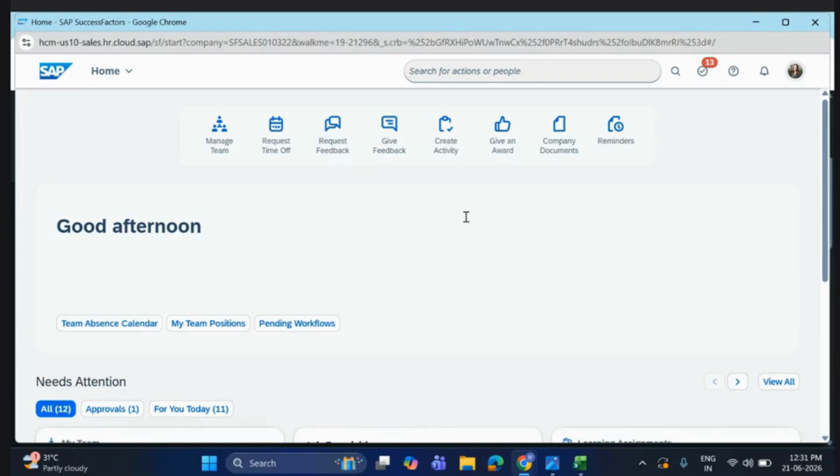Then create activity, if you want to create a task. Give an award, if you want to give a spot award to somebody. Like, you are a manager and you want to reward your team member, then you can give the award from here itself. Company documents, where you can get the company SOPs, policies, processes, all sorts of documents. And there is a reminder. If you want to navigate through this page, just scroll down.